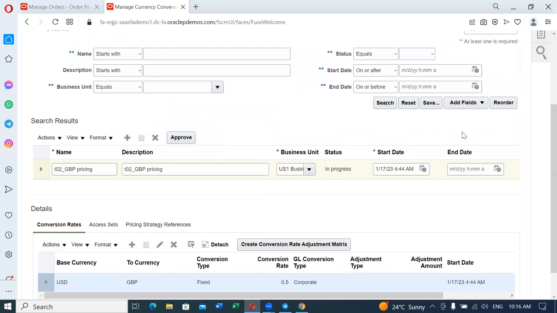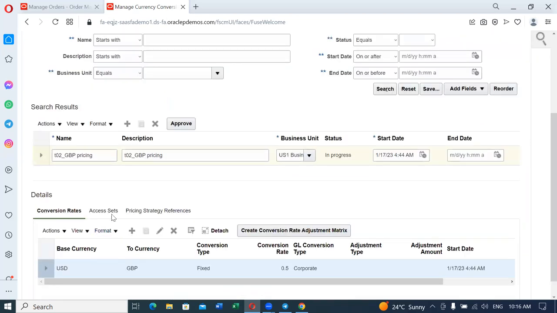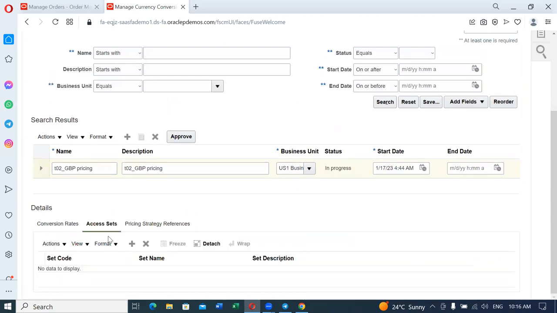And then go to the access set. Before approving it, you go to the access set. Whenever you have an access set, you have to give an access set. Click on plus, fine. It has located the access set. Click on it. This is a common set.